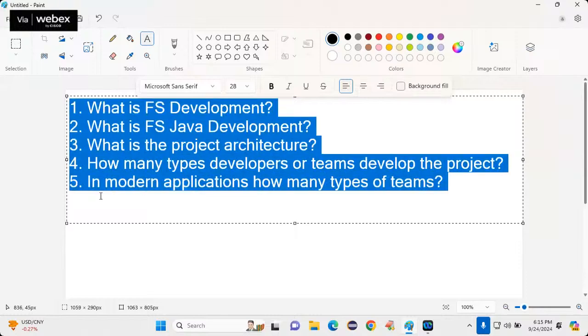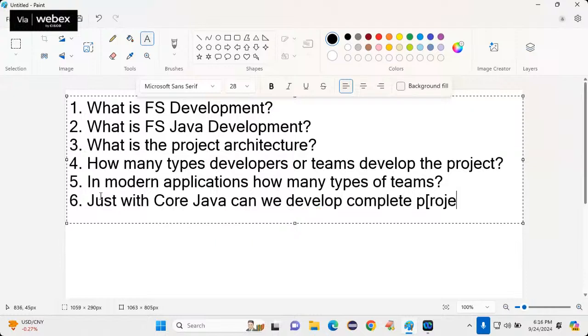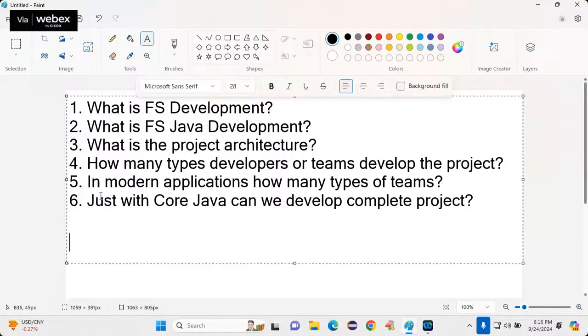So this is what we completed last class. Also, we understood: just with core Java, can we develop a complete project? Yes or no? Yes, sir. Just with core Java, can we develop a complete project? Yes, we can. Using core Java, we can develop a complete project.